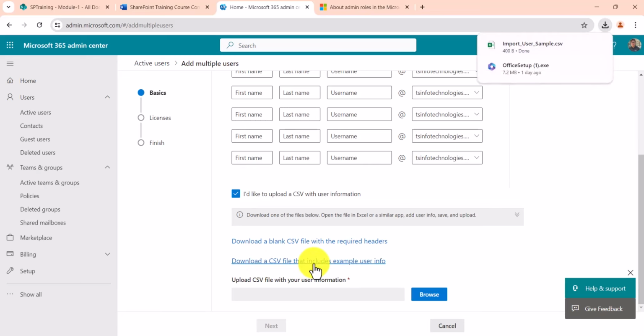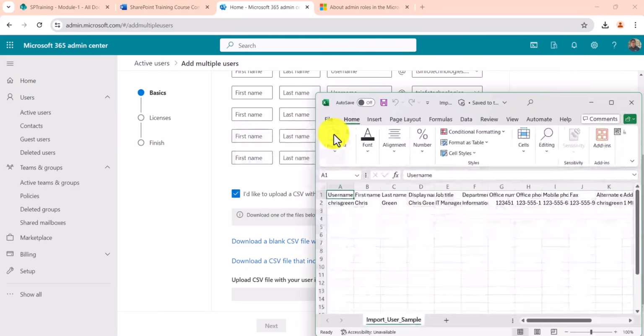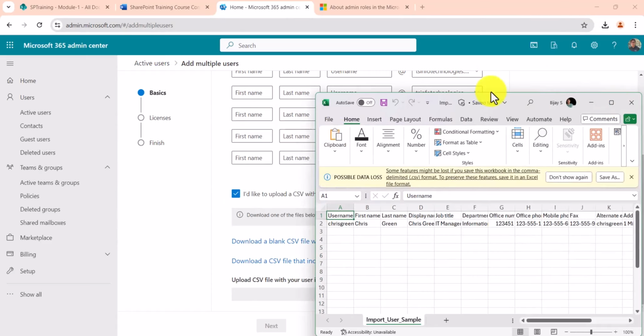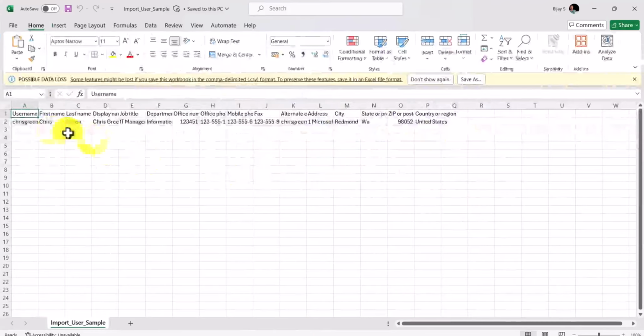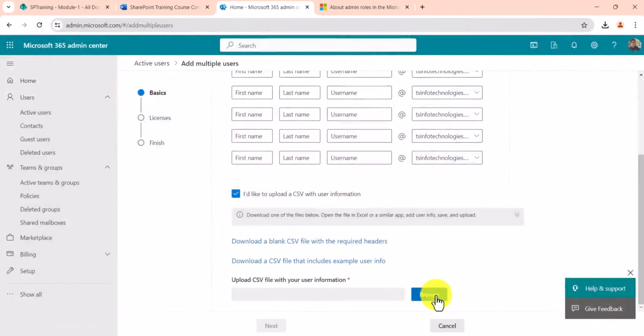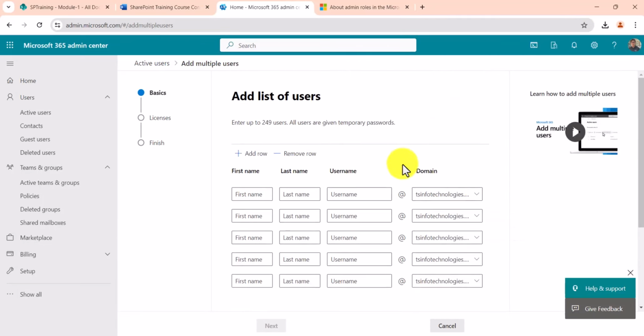If you download it, you will be able to see in this Excel there is a sample: username, first name, last name, display name. You can at least provide these things. So these 4 fields you have to fill in, put them in the Excel, and once that is done, you can browse to it here, and it will ask you the next thing. Again, these users will also get a temporary password, right?